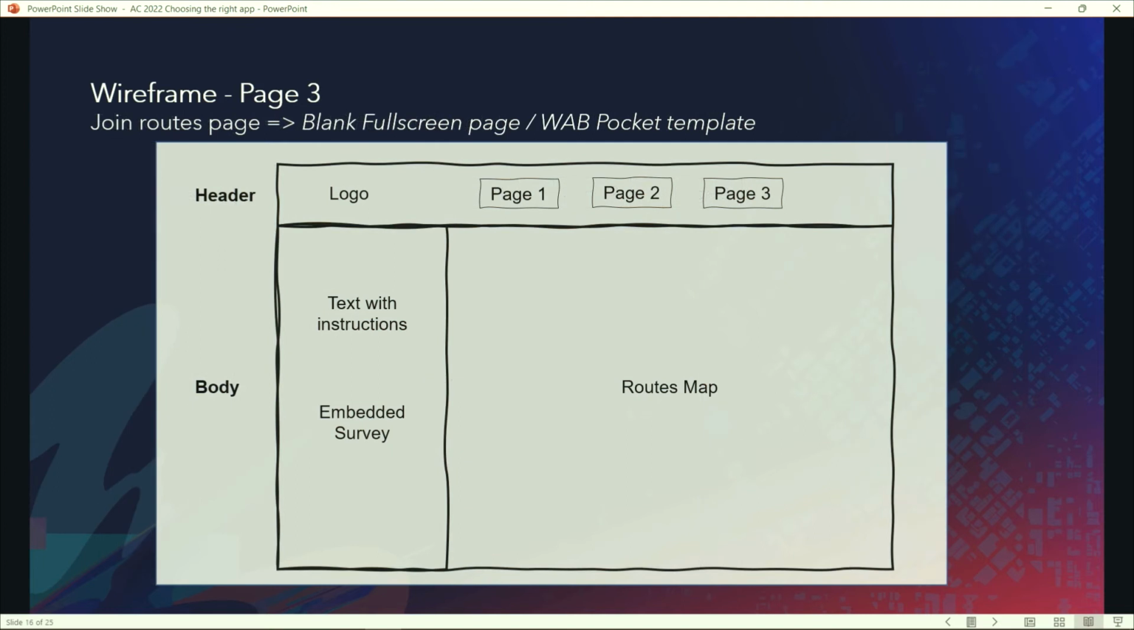Similarly, on the last page, we need the map and the panel. But this time, we went with a blank full screen as we wanted more flexibility when designing this for multiple screen sizes. These wireframes made it easier for us to create the application, so let's now switch to the finished application.